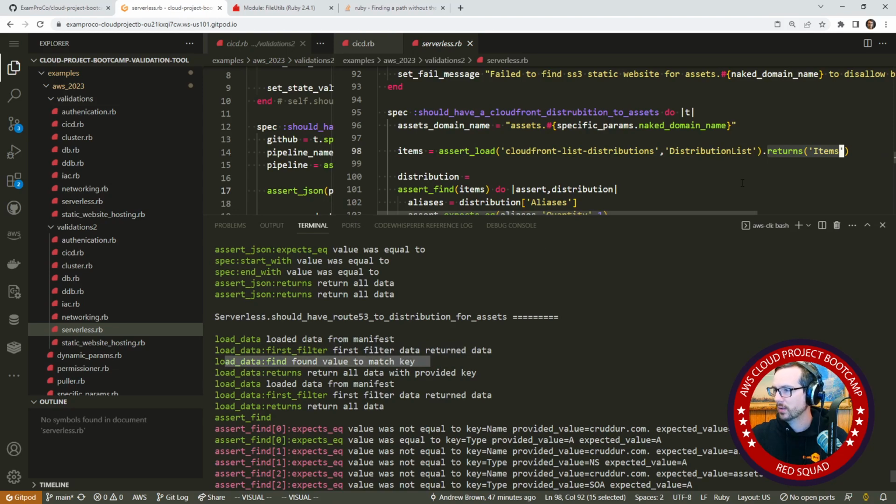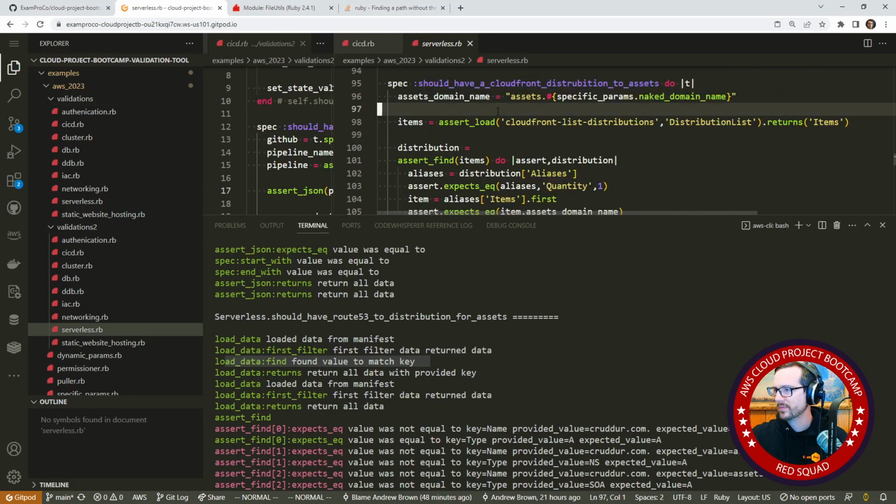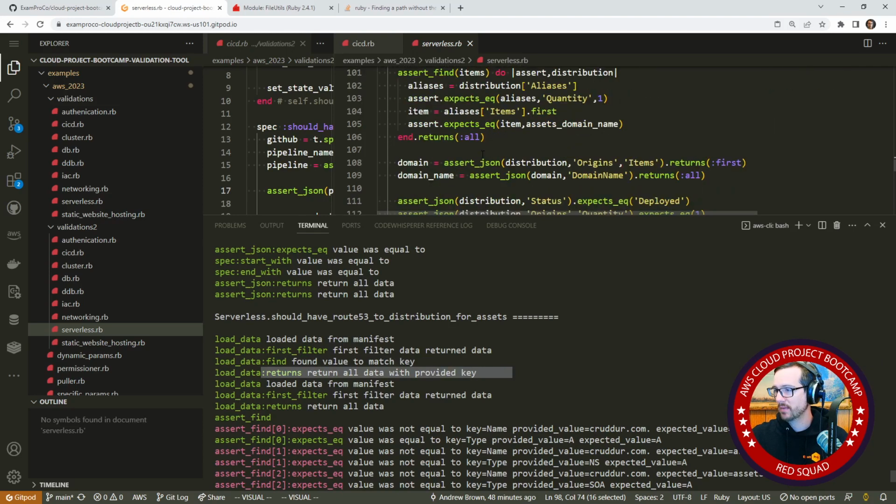Is that the same one? Should have Rev3 to assets. Yeah, so sorry, assert load. So that's the load data. First filter, that's that one there. Find, there is no find to perform, so I guess it doesn't show anything. And then we have returns. And then we have another load data down below.